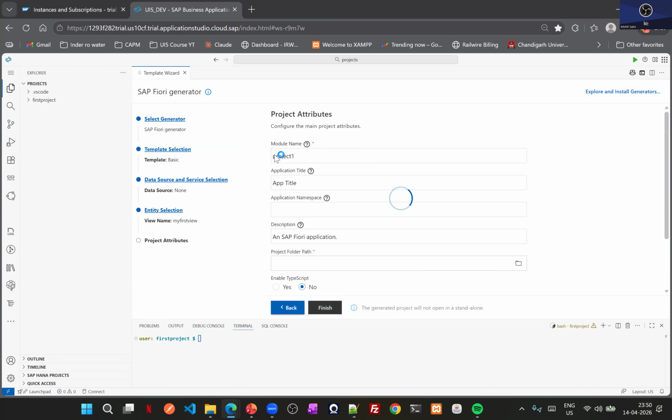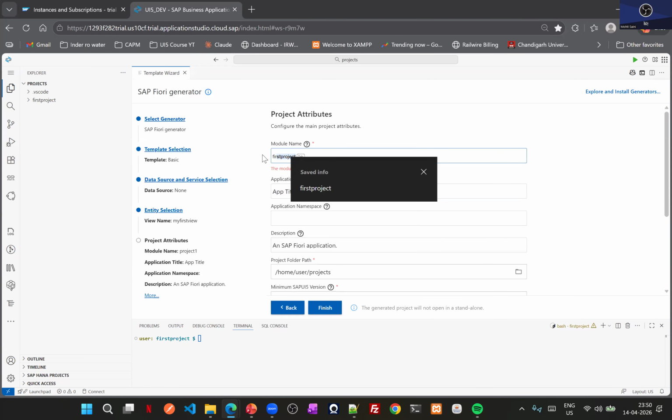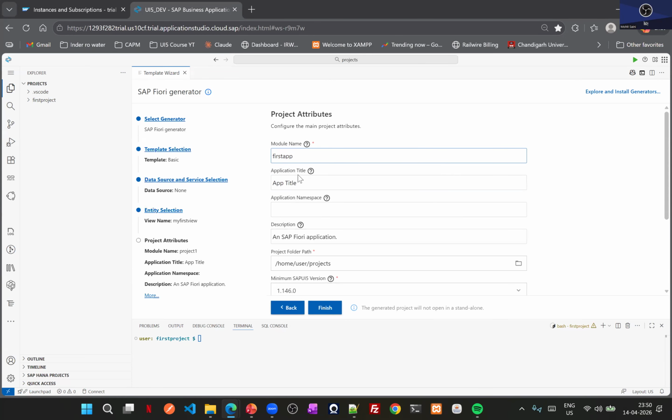So this is the name of the project. Module name is nothing but the name of your project, and then this is the title of your project. Okay, the title of your application. So I will just write it as first app. Okay, so you have to wait for a second. Then in application title, I will just give hello world app. Okay, so now just scroll below a little bit more.